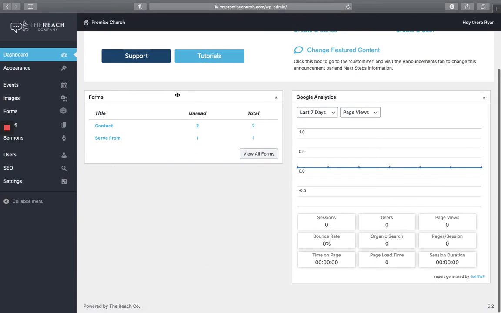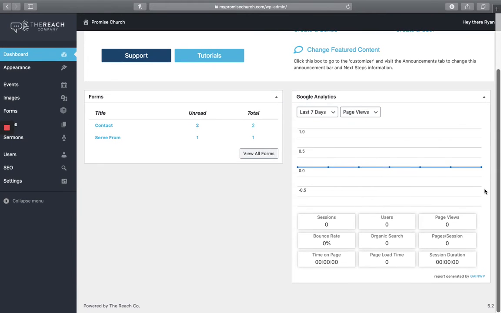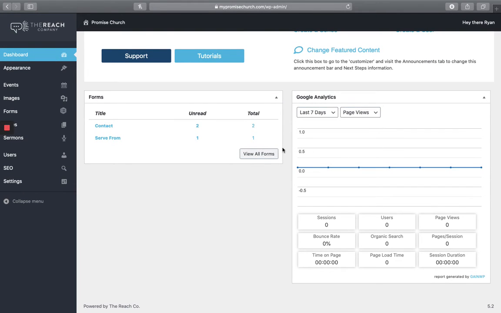And then down here we have form data, so forms that are on your website, with the total number filled out, and then the ones that you have yet to read. A lot of these don't get used because they come directly to your inbox, and then oftentimes people follow up directly from the inbox instead of the website. And then we have Google Analytics here. I know it looks sparse, but it was just connected, so yeah.